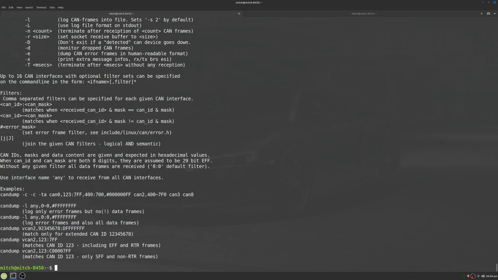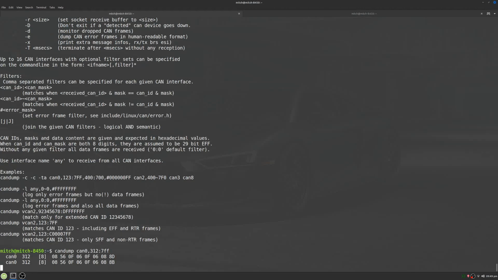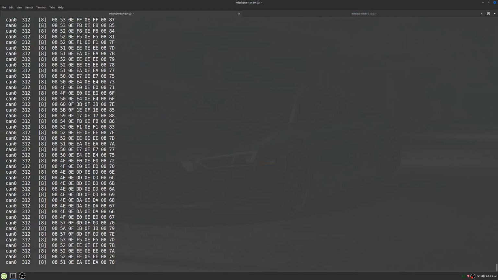So if you wanted to use it, I'll just do can0. We'll use 312 because I know that's on the bus. So candump can0:312,7FF. And now all I have displaying on the screen is 312. As you can see, we're only seeing 312. If I wanted to do another one, with a comma, 300,7FF. Now I've got 312 and 300 displaying on the bus.